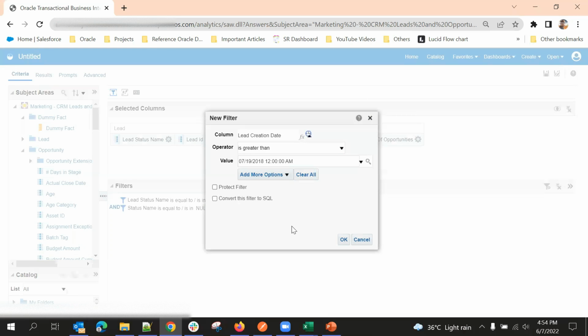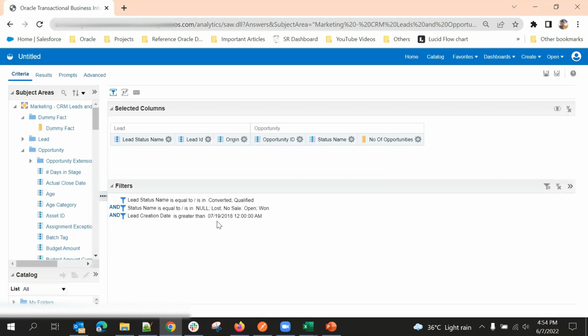Suppose this one. Let it be after 2018, whatever the data for this date and month. So if I want to get, I can just select that date and time, and then the filter will be applied as per this criteria.